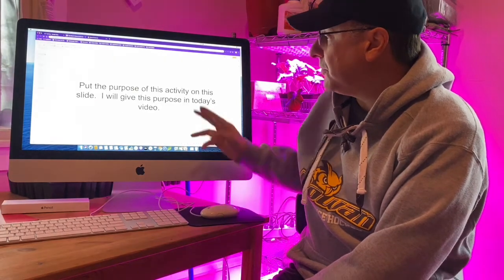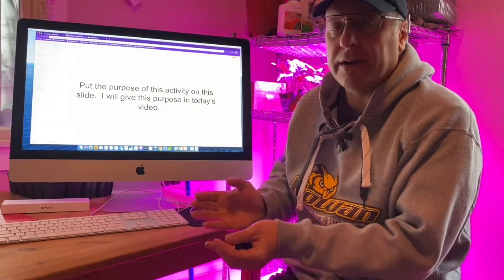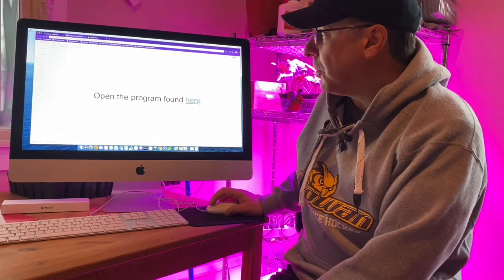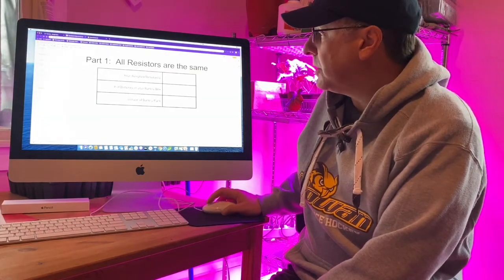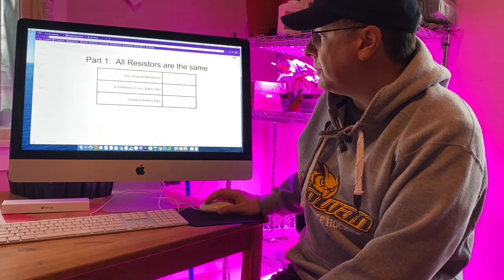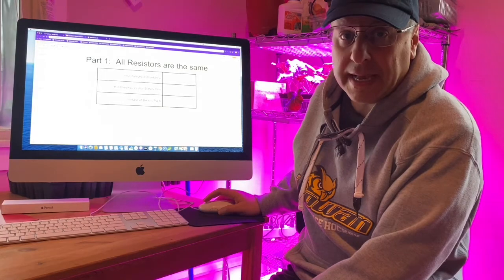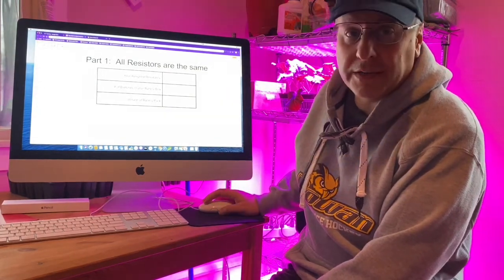Now our purpose for today's activity is to see how voltage and current are affected in a series circuit. So open up the program like I was showing you a few moments ago. And the first thing you're going to do is fill in your assigned resistance. You're going to use the same resistance I assigned you last time, and I will include it as part of this slideshow so you can find your value.